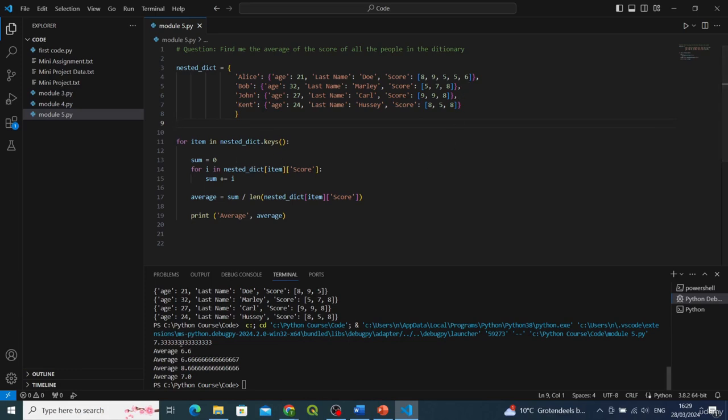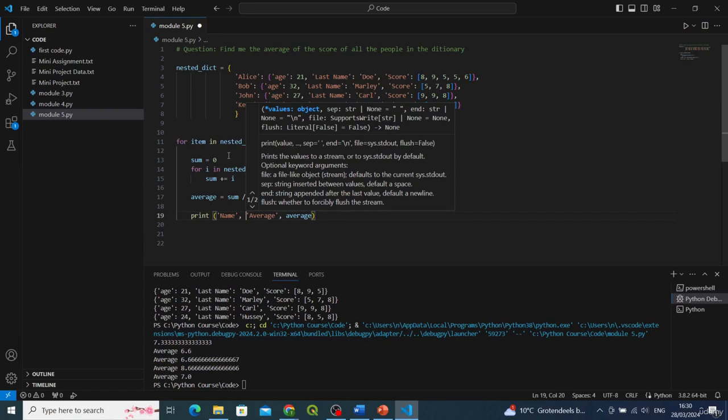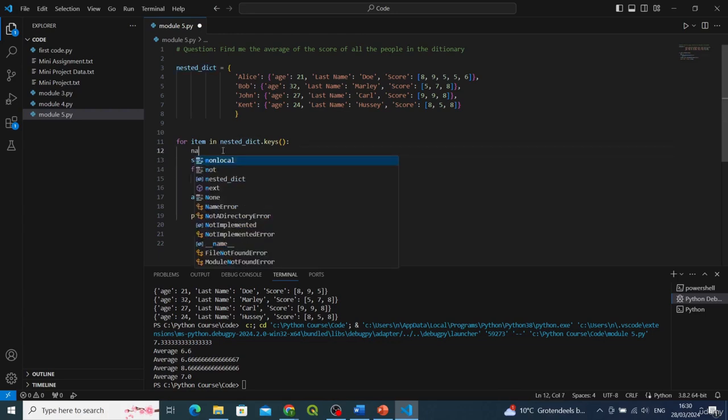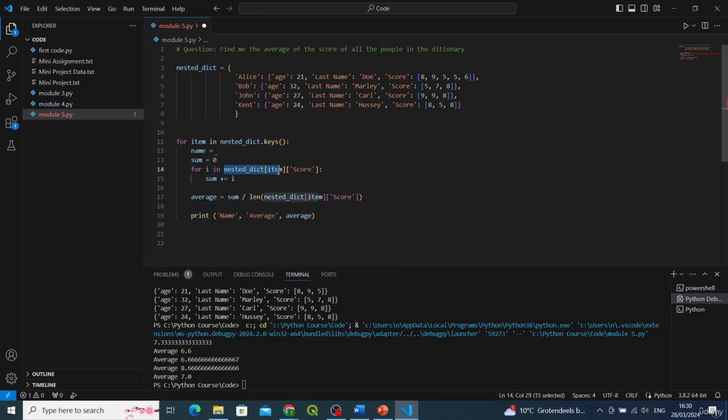We can even say, okay, I don't only want the average, I also want the name of the person. So I can print the name of the person. You say, okay, print name. What is the name of the person? How do I access that? I access that using item over here. Okay, so I could say name is equals to this thing, like I'm item over here in this dictionary, and I need to do last name. If I don't need to do last name, I can simply print the item over here, because item is in fact this name over here.